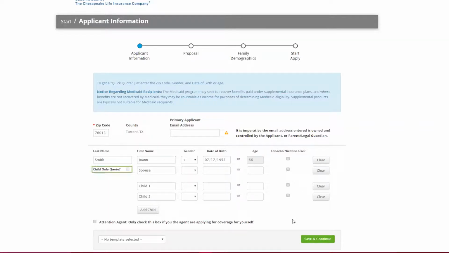Remember, if the primary is a child only, the child only checkbox must be selected. Child primaries cannot include siblings as part of the quote. If applying for coverage for self, please select the checkbox for Attention Agent. Only check this box if you, the agent, are applying for coverage for yourself. Once complete, click Save and Continue.